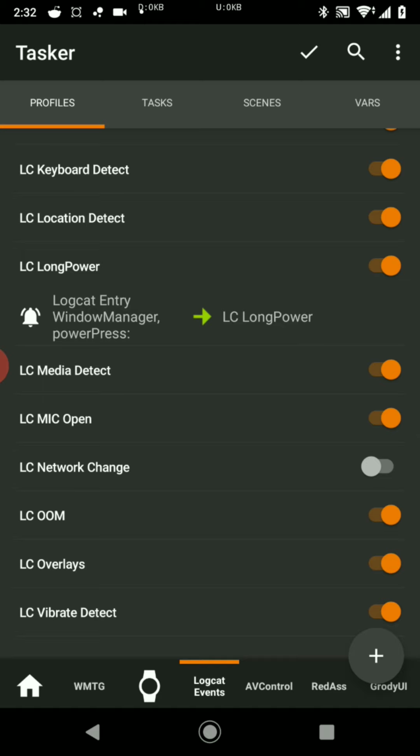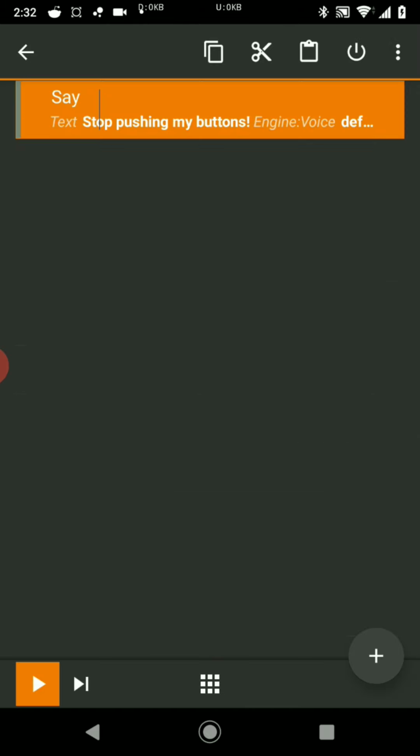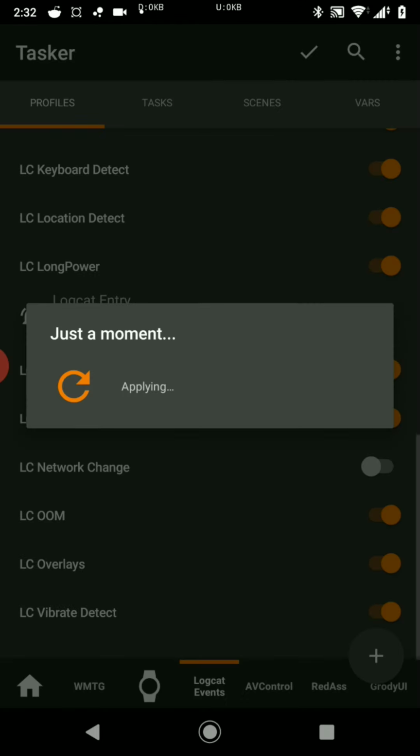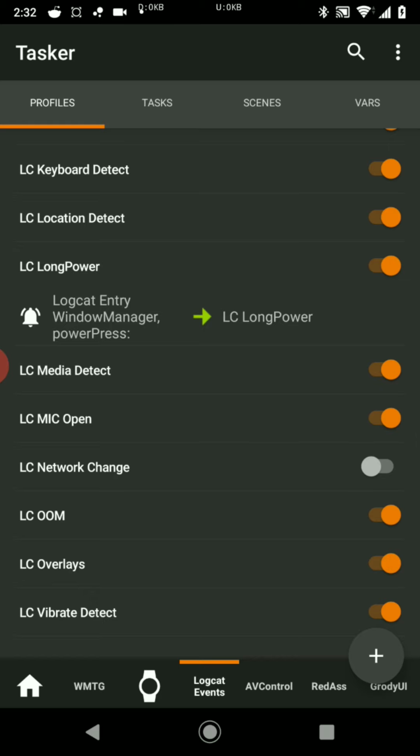LC Long Power, actually it doesn't detect long power press buttons, it just detects all presses of the power button. I don't know why I still got that enabled. It's doing nothing, so it's irrelevant at the moment. But the idea of this is that I know when my power button is pressed.